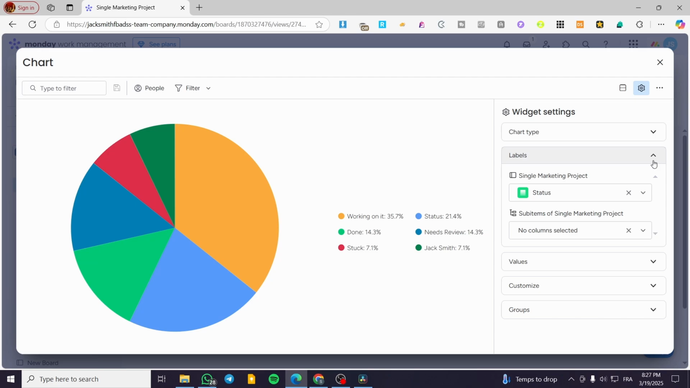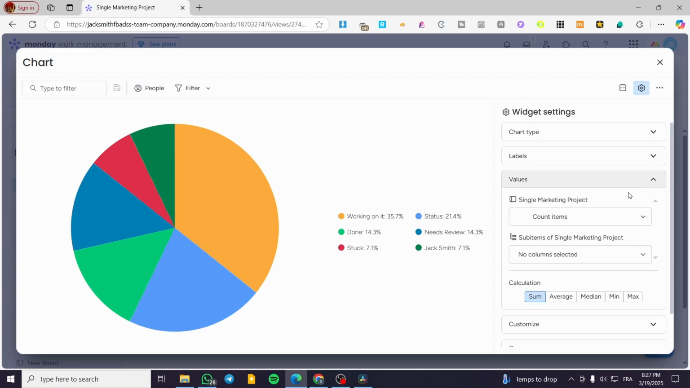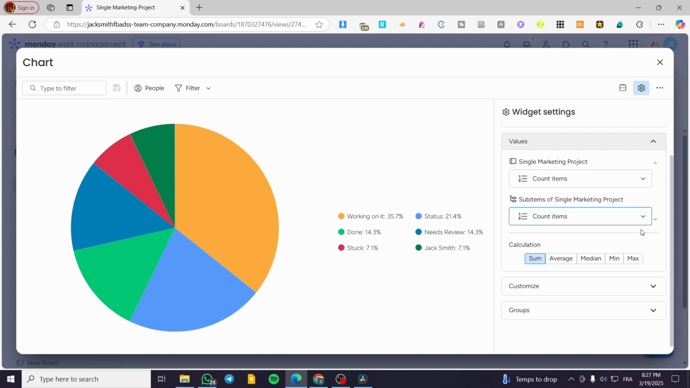Now, aside from the labels, you can go ahead and control the values. So you can put the project, or as you can see here, we have the project name. You can have here the counted item or whatever items that you have. So you can select also the calculation of a sum, of an average, a median, a minimum, a max, whatever.